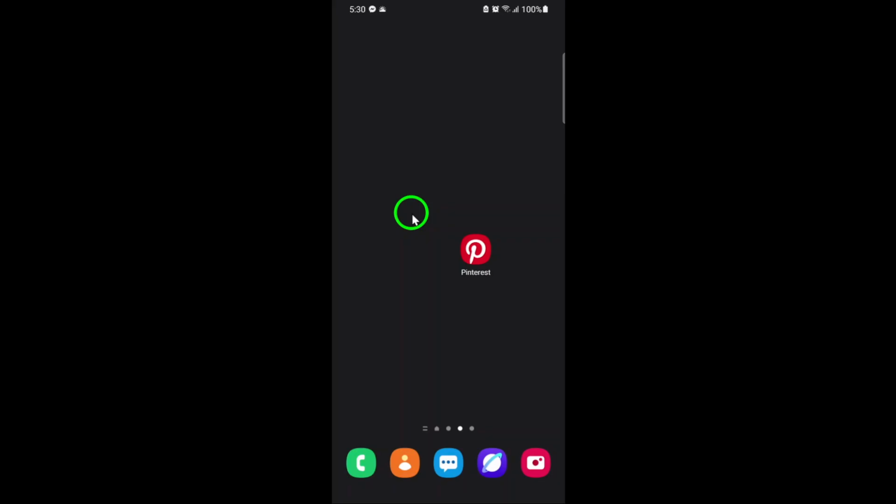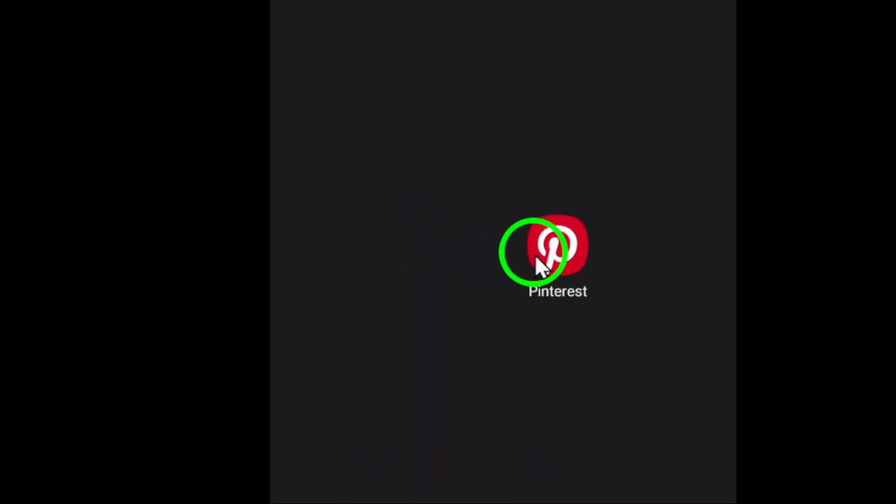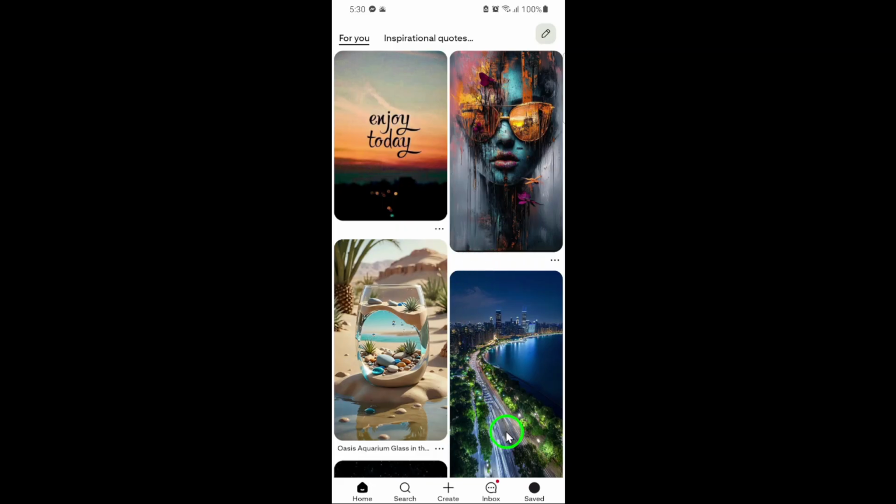a real time saver. First, open the Pinterest app on your device and head straight to your profile. This is where all your pins, boards, and activity are neatly organized. Once you're on your profile page, look for the Boards tab and tap on it.